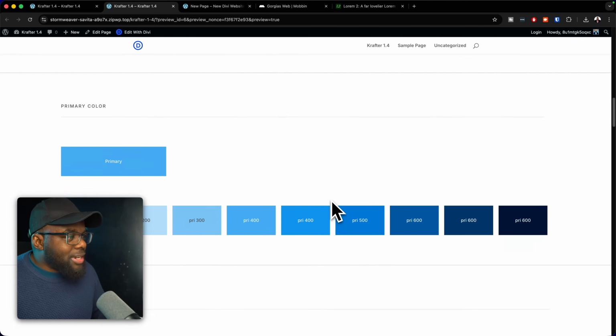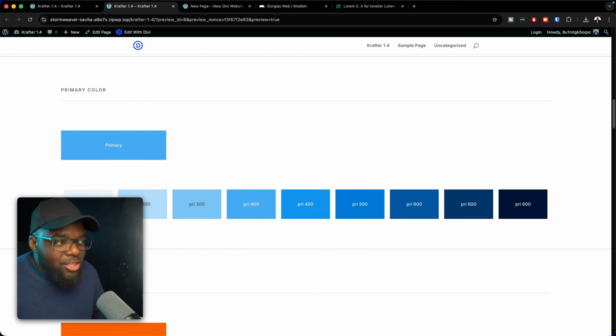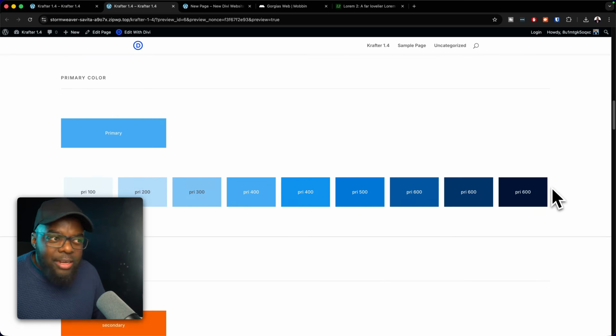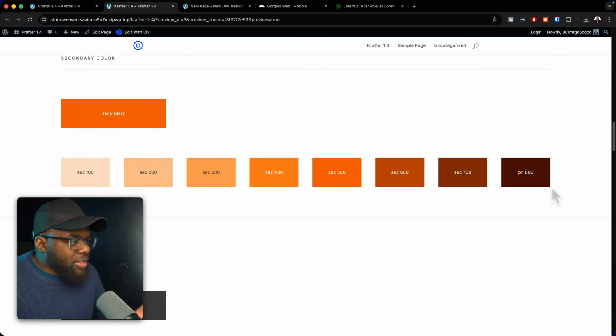Okay, let's carry on. Look at these colors. This is our primary color. It has all the shades. No more guessing. You don't need to think about, okay, what shade should I use for this? No, none for that. No need for that. Here we have our secondary colors.